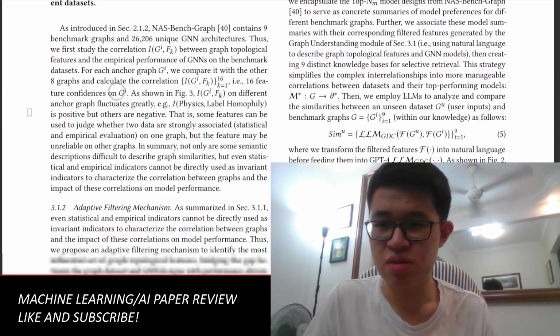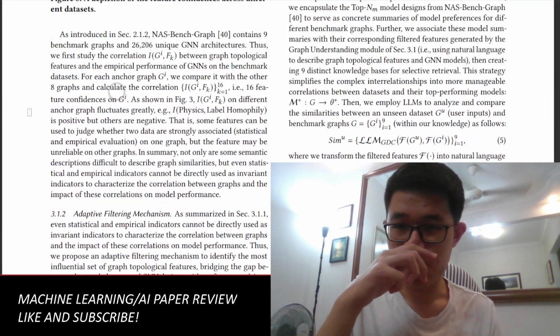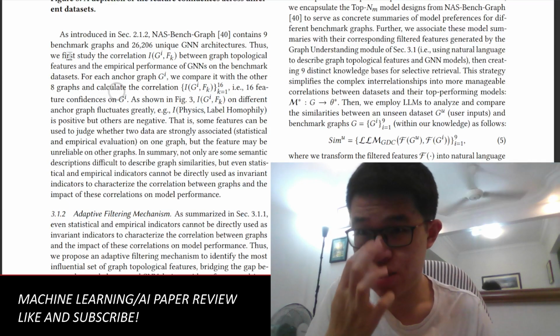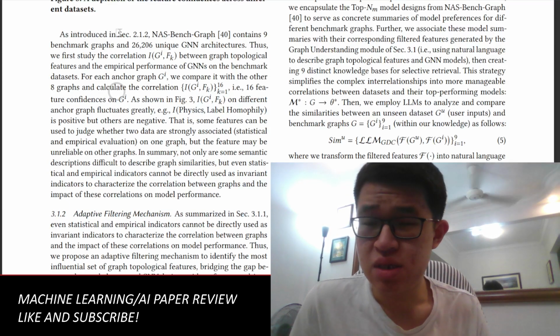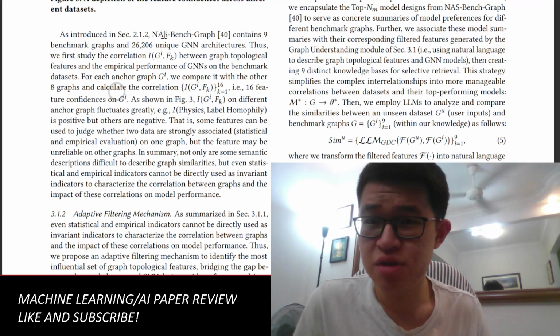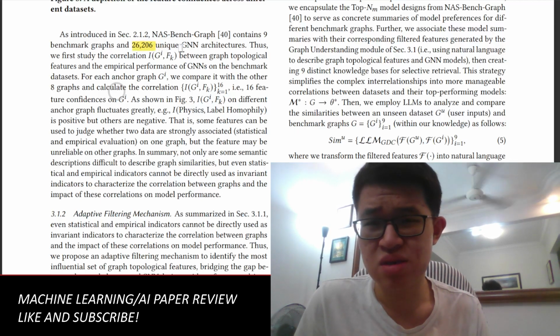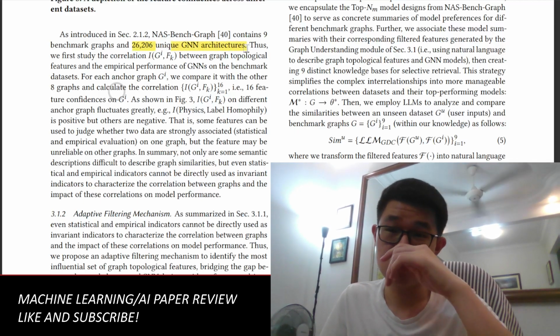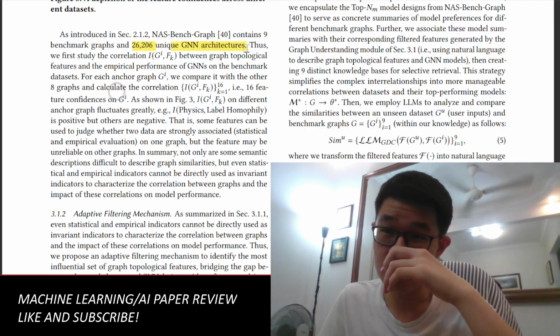Let's go through this quickly. As introduced in the previous section, the neural architecture search benchmark contains 9 benchmark graphs and 26,000 unique graph architectures. So they didn't create the graphs on their own.